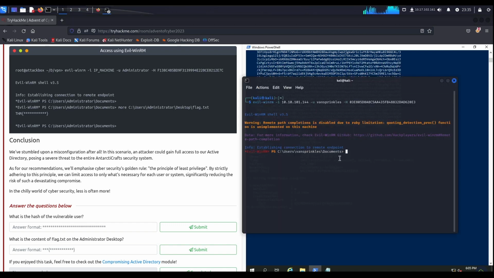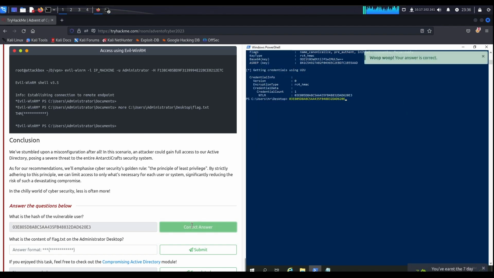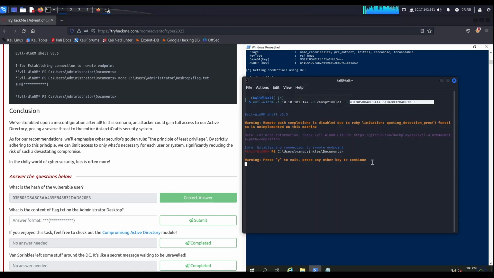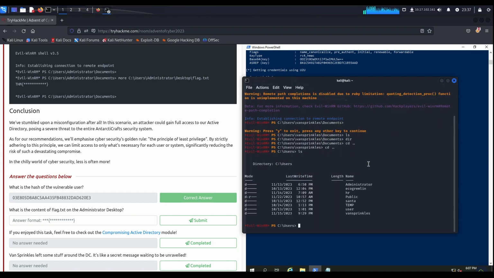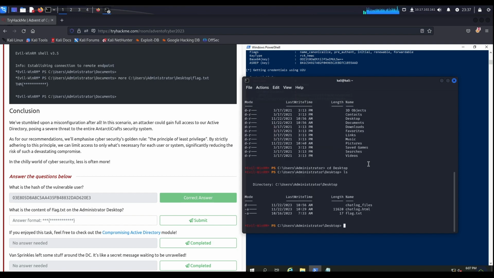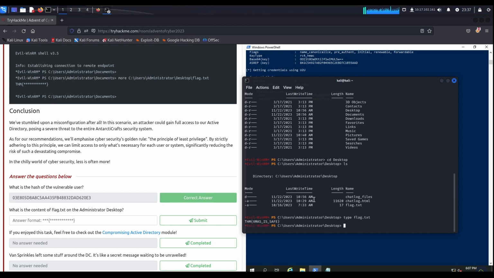So now we got a shell here. What is the hash of the vulnerable user? So we have a hash here, let's copy it. So coming to the next question, what is the content of flag.txt on the administrator desktop? So let's try to navigate there. Okay, so now we found the flag.txt file, let's read it. So let's copy the flag.